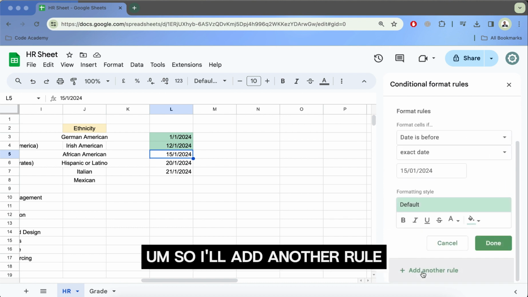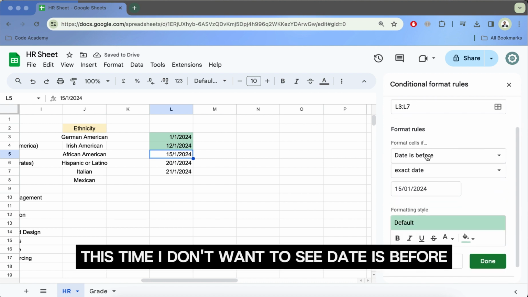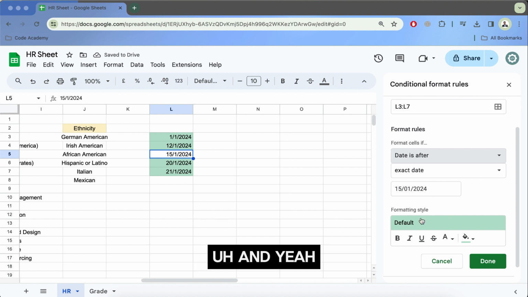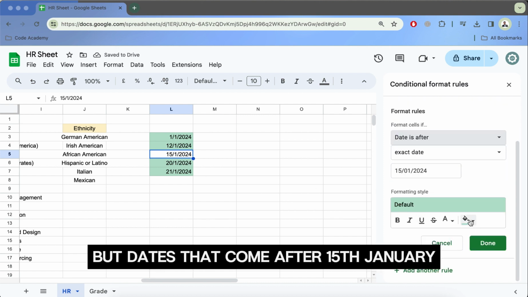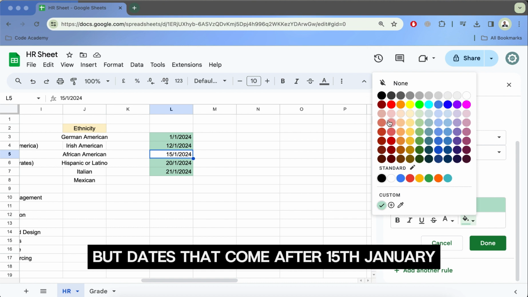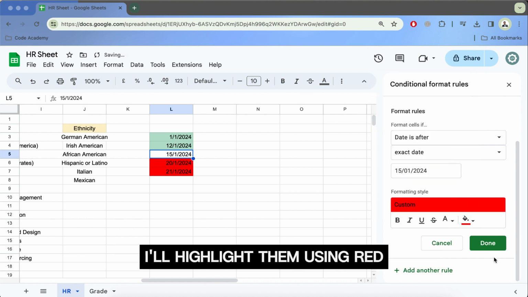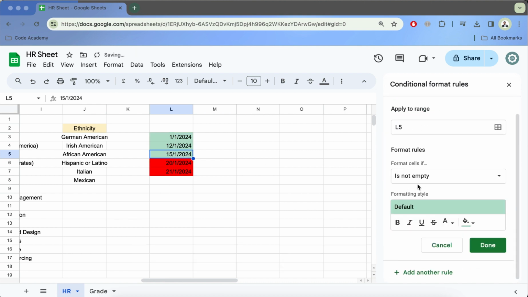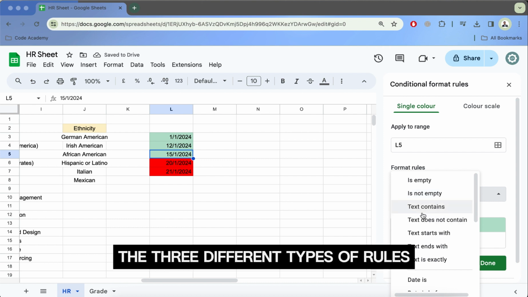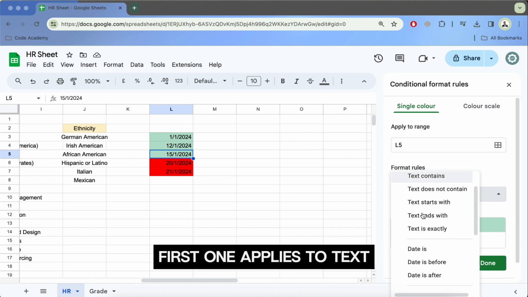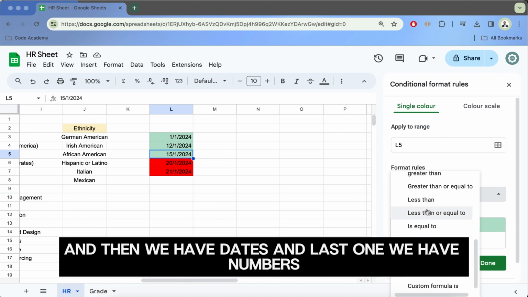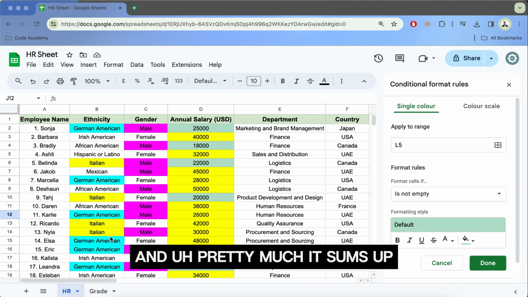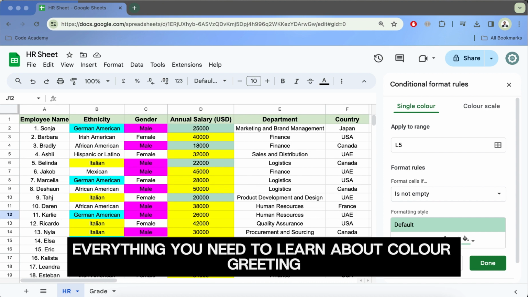So I'll add another rule. This time I don't want to see date is before, I'll look for date is after. And as you can see, it is already highlighted, but dates that come after 15th January, I'll highlight them using red. So far we've already seen the three different types of rules. First one applies to text, and then we have dates, and the last one we have numbers. Pretty much it sums up everything you need to learn about color coding.